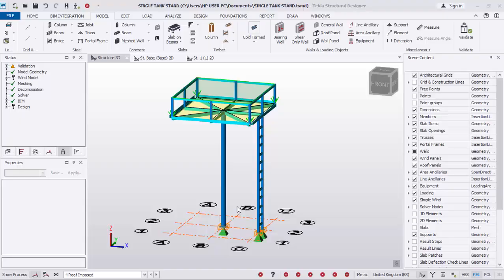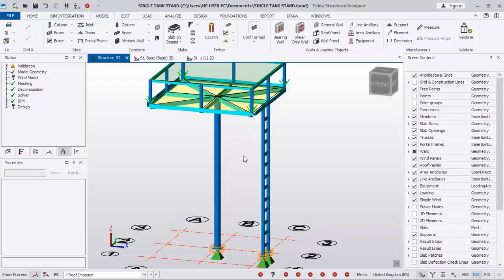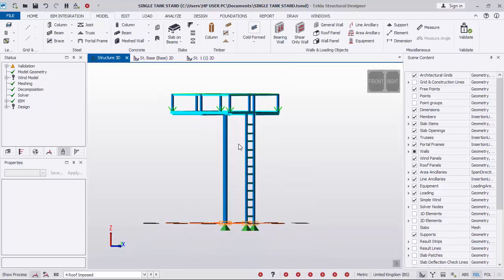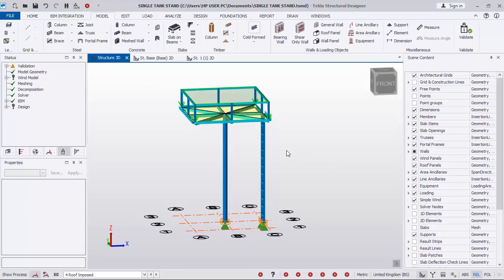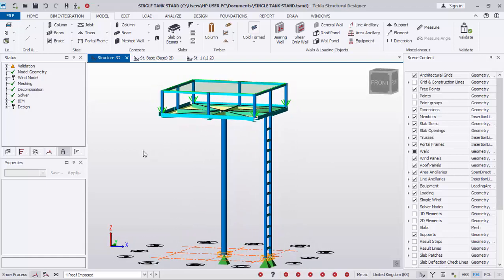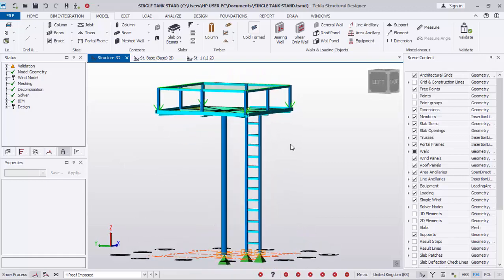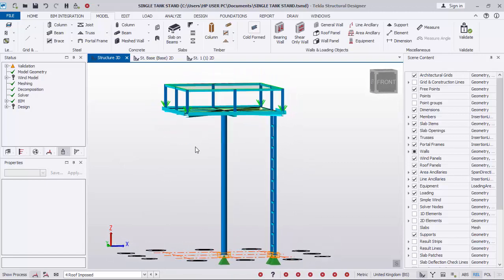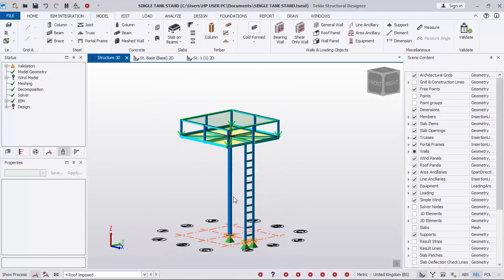Hello everyone, you are welcome to this presentation, as we will be considering the modeling of the single steel tank stand just like this. So this is what we are going to be modeling, and so stay tuned.